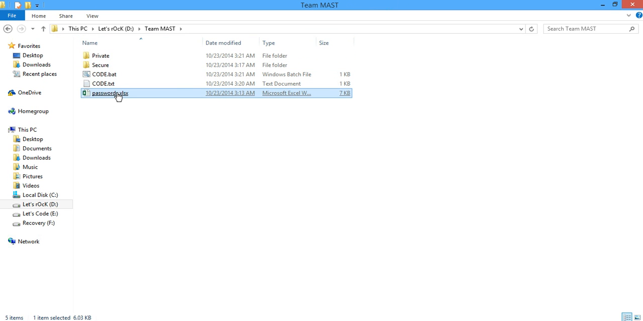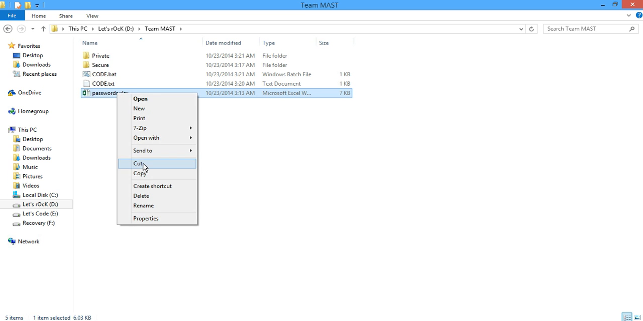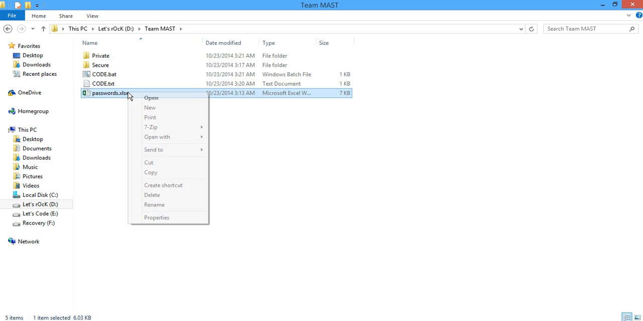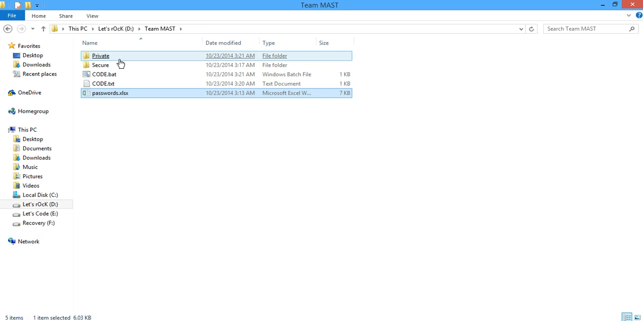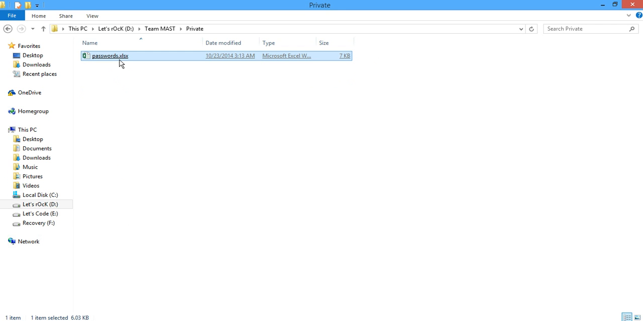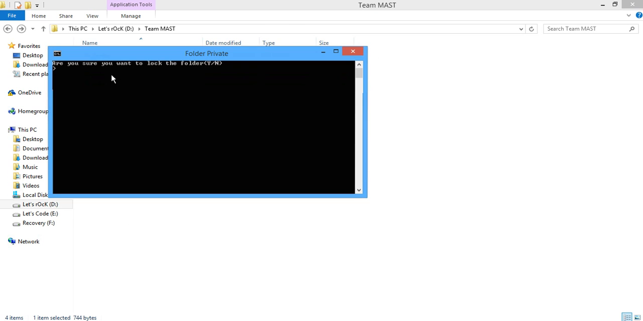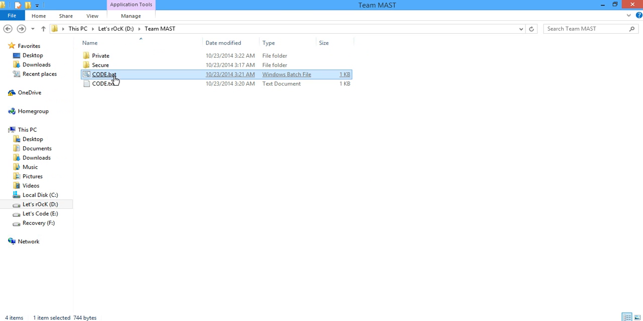So if you want to save anything, let's save this file. Cut, paste, and again apply lock. Yes, so it's quite secure, isn't it?